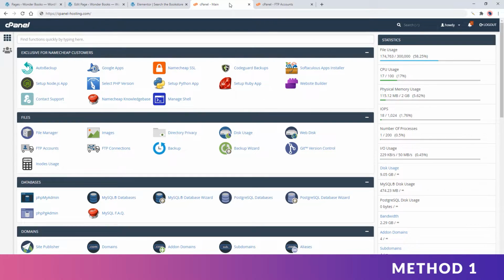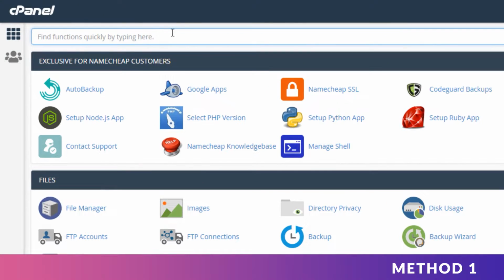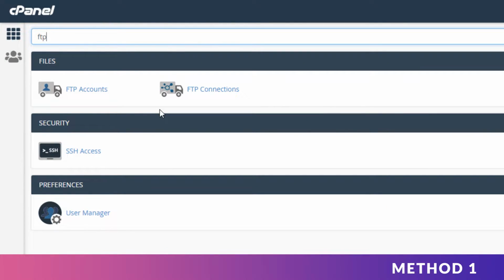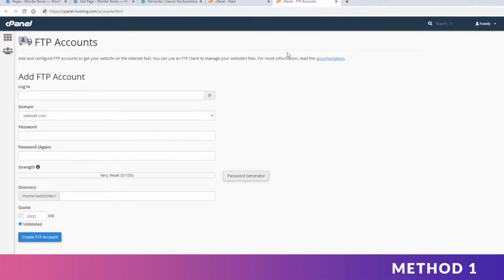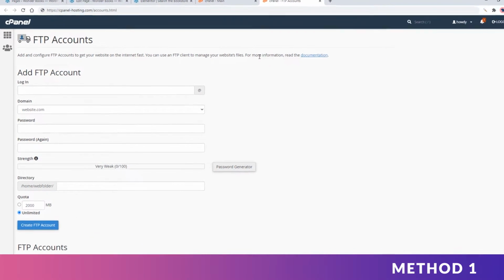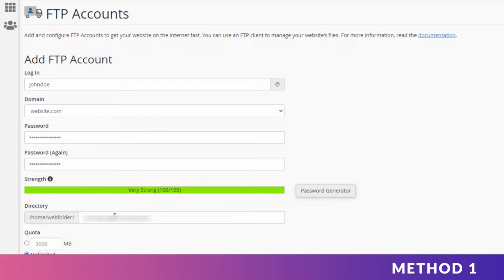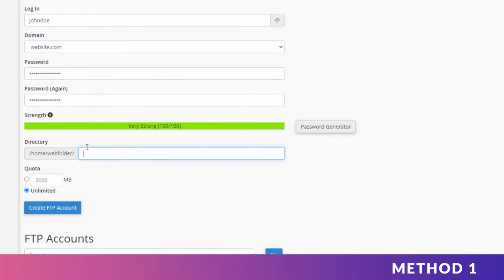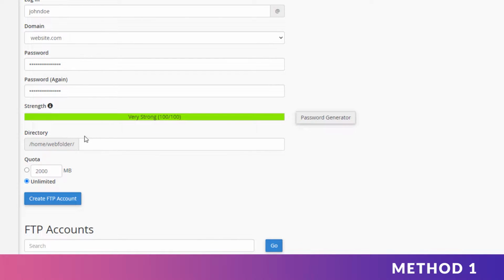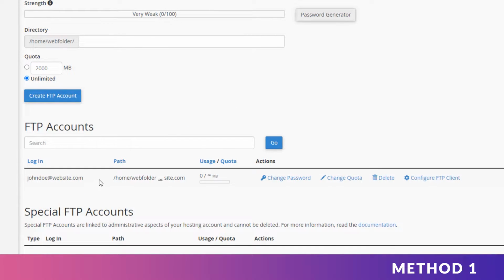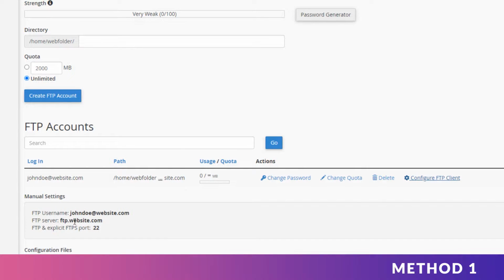Here I'm going to create an FTP access. So search for FTP. Fill out the fields. Make sure the directory folder points to your website. For this one, I just leave it empty so the directory is in the root folder of my website server. Now you can see your FTP account created. FTP information will show up under the Configure FTP Client tab.